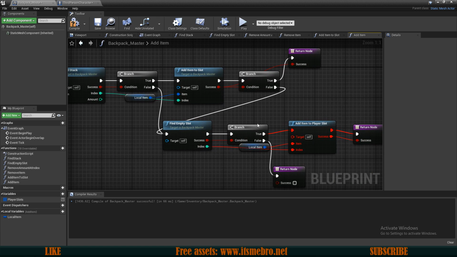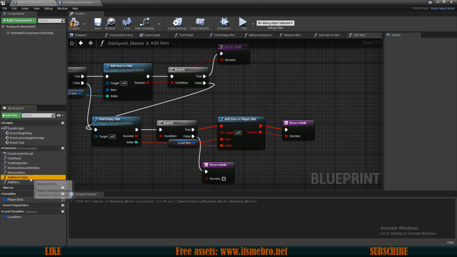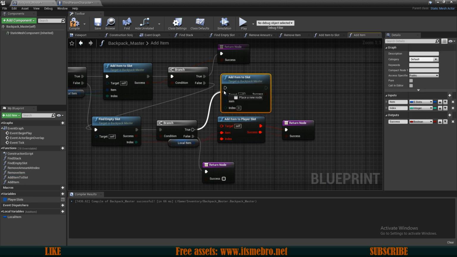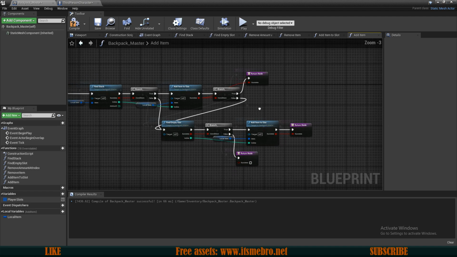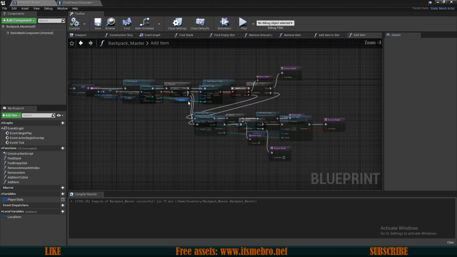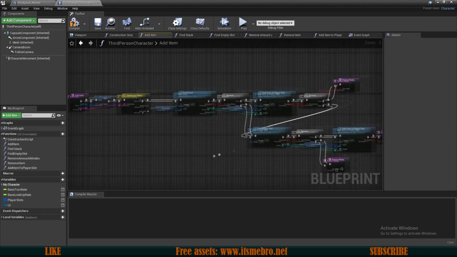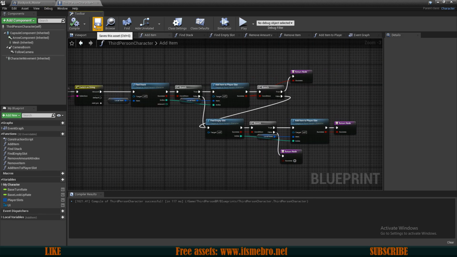So this is in place, and we have one more over here. Hold control, reconnect the item, reconnect the index, reconnect these two things as well. Remove this node right here, and I believe we are all set up. So hopefully this should work just fine.